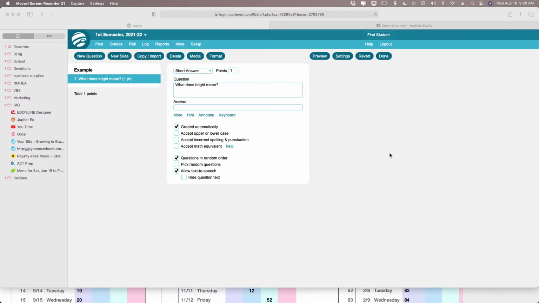Hello, my friends. Today I wanted to just dig in a little bit more on some of these question types. And today I wanted to talk about short answer.